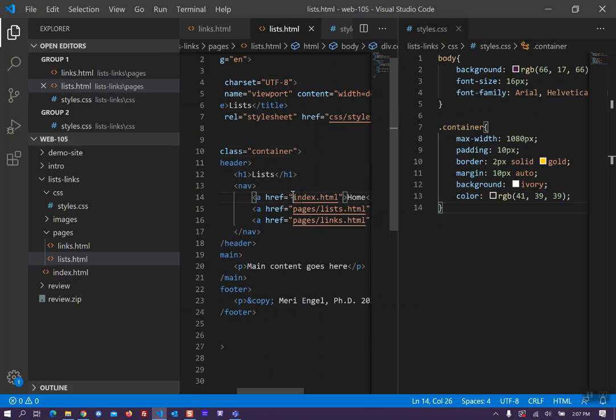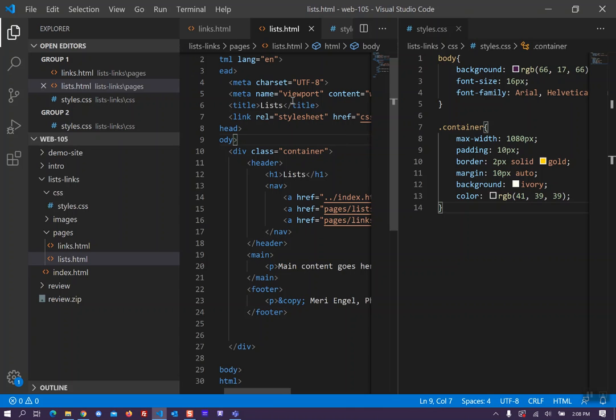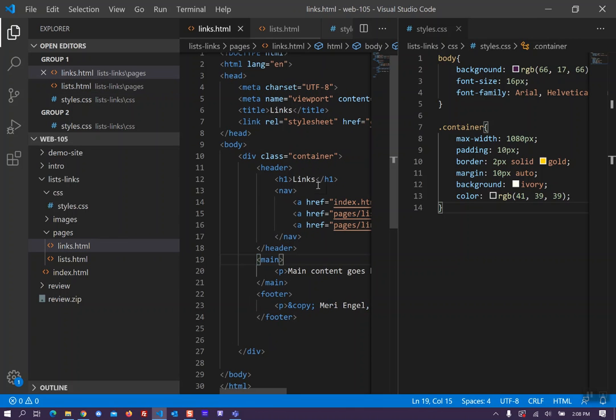Now, when I'm trying to link back to the home page, this won't work. I'm actually going to have to go up a level, and it's really important to know how to do that. So to go up a level, it's a ../ and that takes me up to the primary level. It's going to go to the index.html. So I need to do that in the list page, and in the links page, I also need to do a ../ which makes it go up a level.